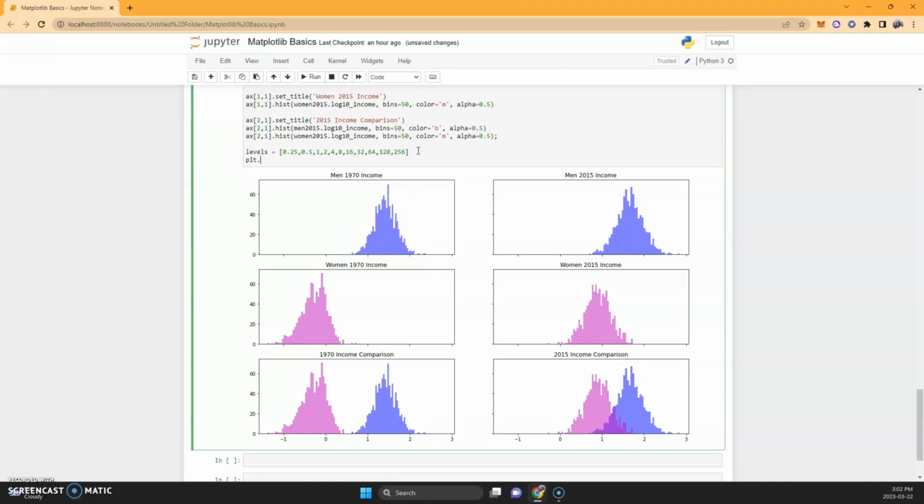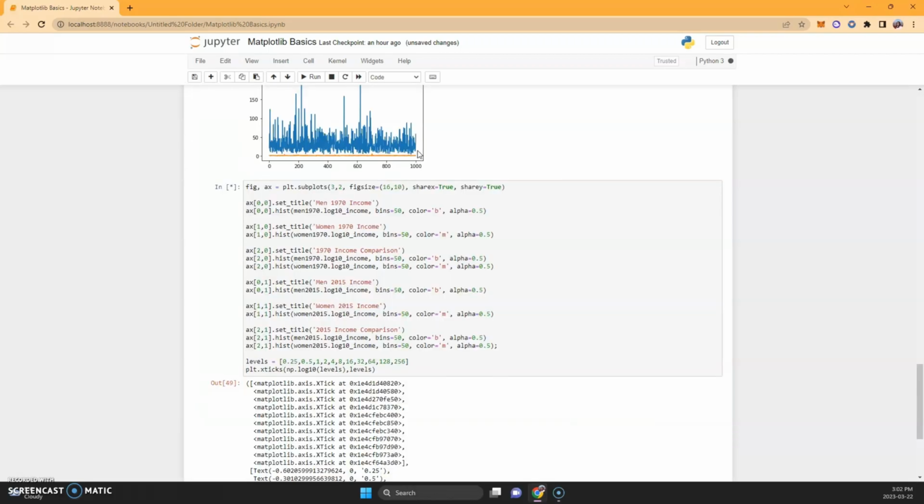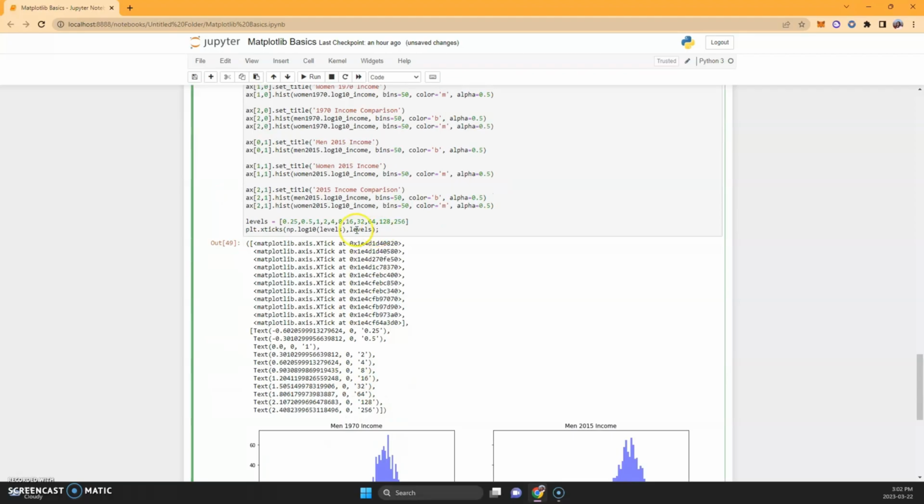So plt.xticks, oops, ticks, np.log10 of levels, comma, oops, sorry. This is also one trick I learned, that if you put a semicolon after the last line, you don't get the extra output. It does not show it.